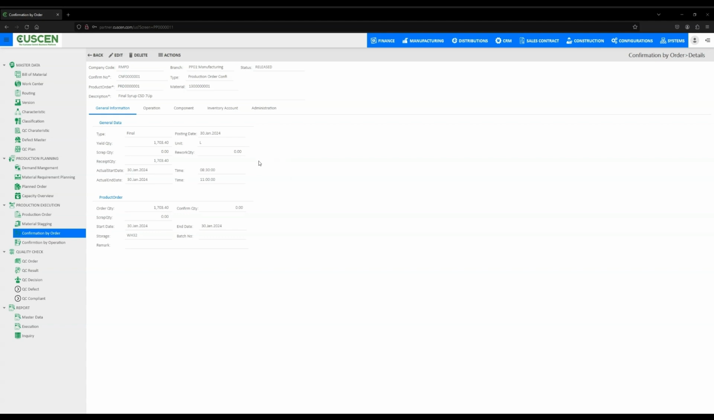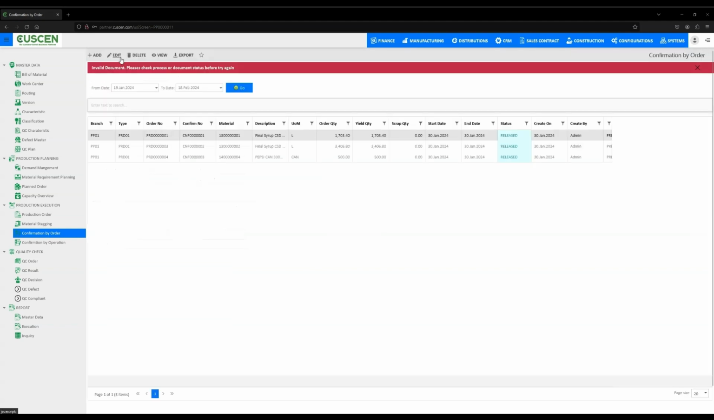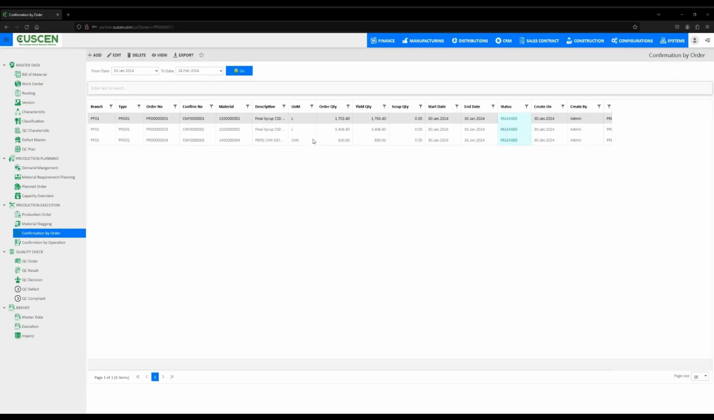Notice the precise timestamps of production commencement at 8:30 and completion at 11, which help in tracking the efficiency of the production run. In the product order section, you will find specifics like the order quantity and any remarks on the batch, if applicable. To confirm this order, you will typically hit the edit button, verify the details, and then select the confirm button to finalize the process.